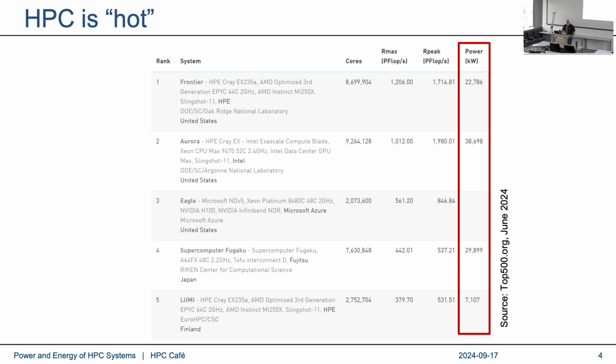And this is the metric by which this list is ordered. So this is here Rmax, and you see the first 2 systems are beyond, just slightly, but beyond 1 exaflop. So they crossed the exaflop barrier 1 year ago. And you also see that there's significant power consumption coming with that. So the top 1 system consumes about 23 megawatts of power, and the number 2, 38 or 39 megawatts of power.